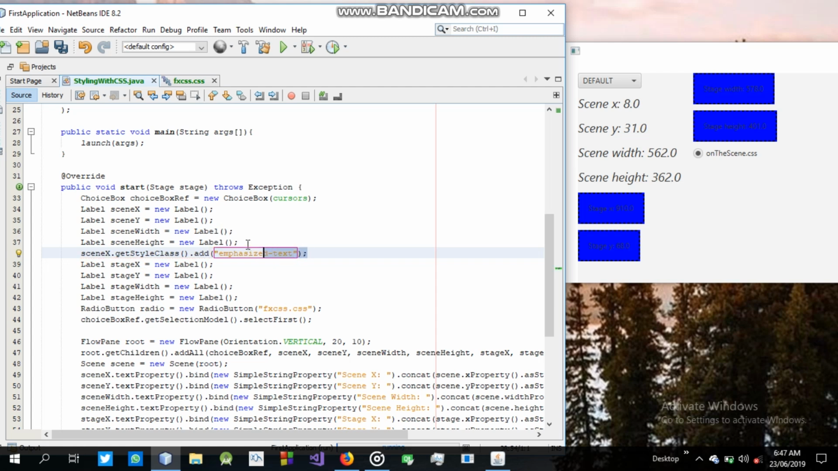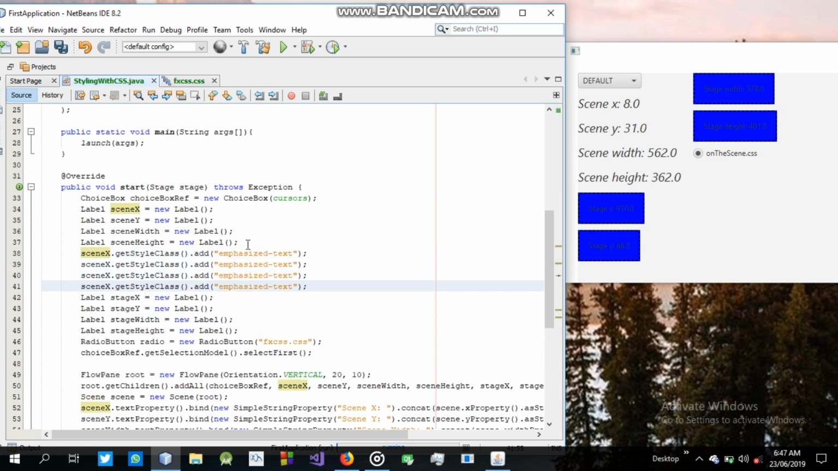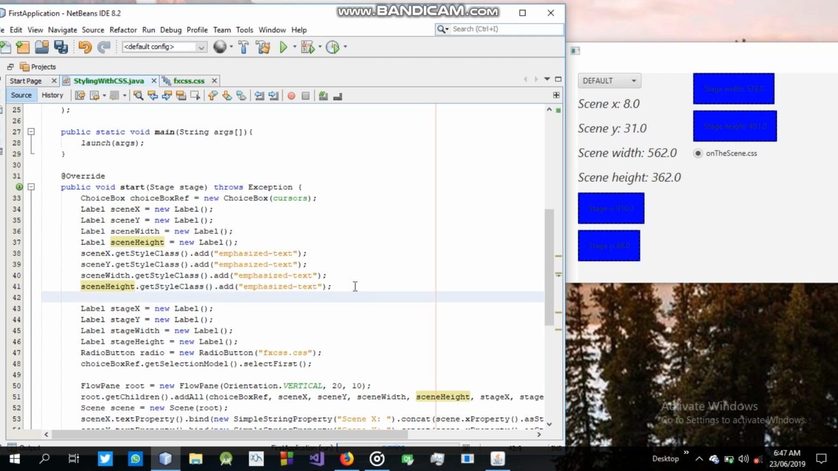We'll do the same thing for sceneY and the other scene properties: Y, width, and height. And let's set the ID of our stage labels.